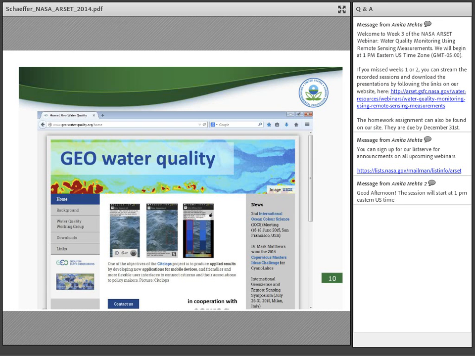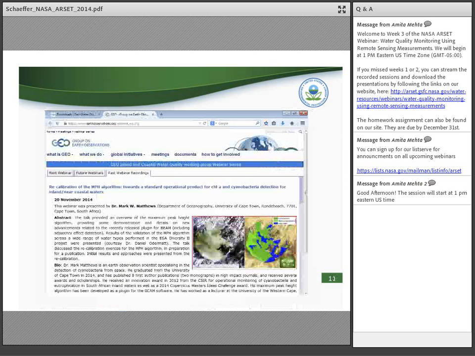The GEO water quality user group has a lot of information on this website. There's a point of contact also given, and this focuses on a variety of different countries and different water bodies. There are also documents prepared for various issues that can be checked out.